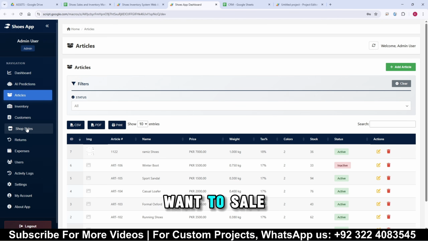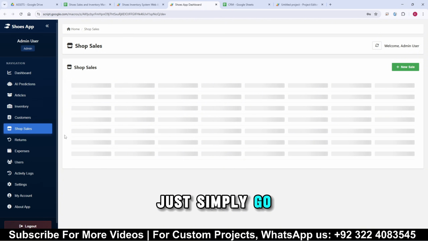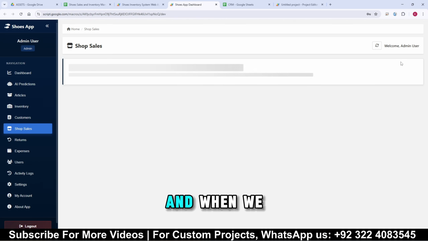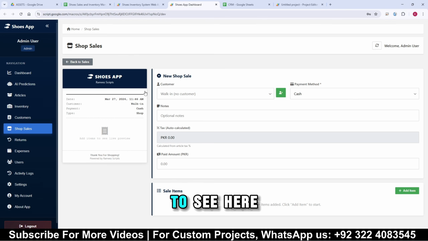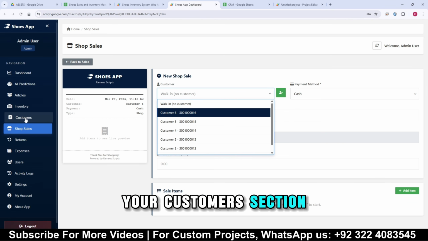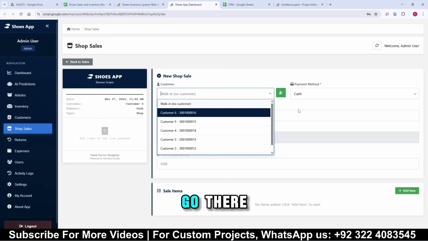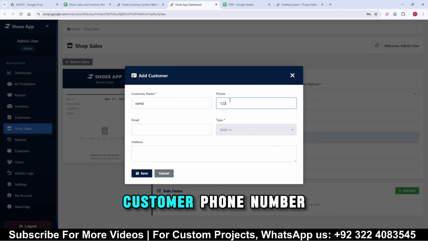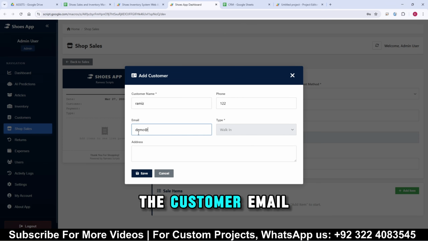Now if we want to sell them, what do we need to do? We simply go to our shop sales section. In the shop sales section, we simply click on new sale, and when we click on this new sale, as of now you can see this kind of interface in front of you. On the left side you can see the preview of your bill. You just simply select the customer here. When you select the customer, you can simply search for them, and if the customer is not available here, you can go to your customers section and add them. If you don't want to go there, just click on this here and enter your customer name, then your customer phone number, and then you need to enter the customer email ID.